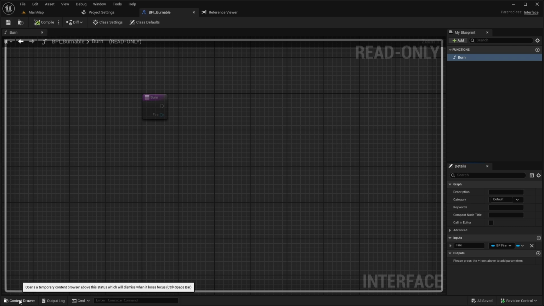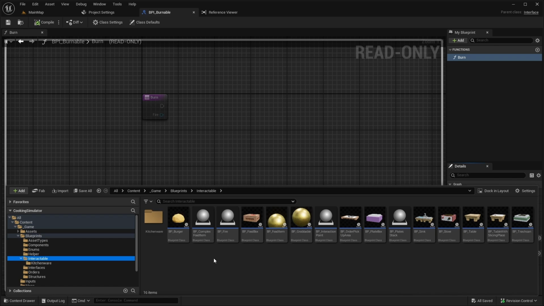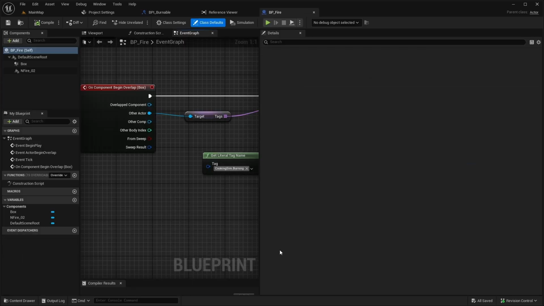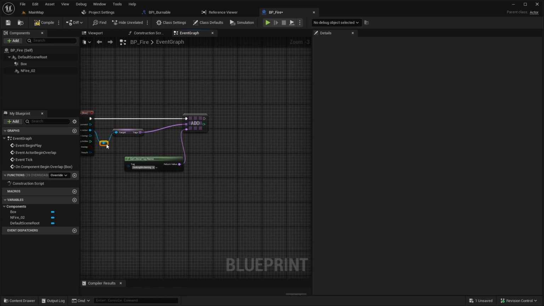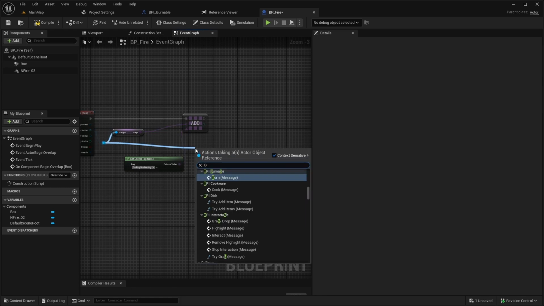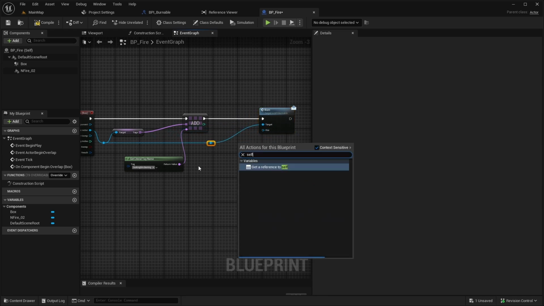Now let's open BP fire. In the onComponent begin overlap event, call the burn function of the other actor and send self as a fire.